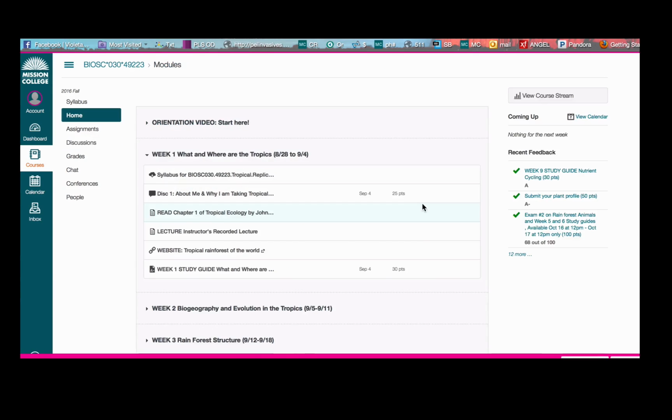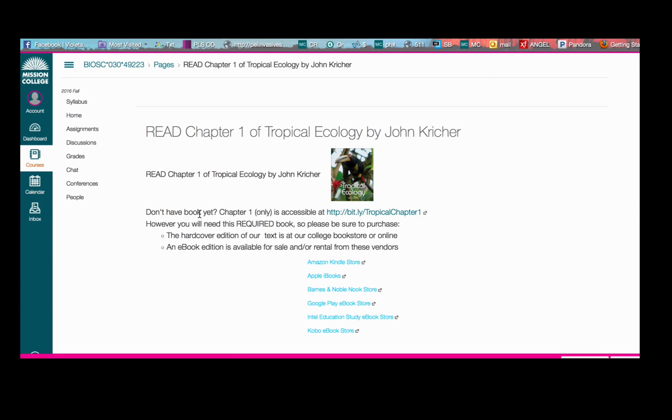Next in our folder for this week, there is information about your reading, and you are being asked to read Chapter 1 of Tropical Ecology. And there's information about how to obtain the textbook, which I encourage you to do as soon as possible.